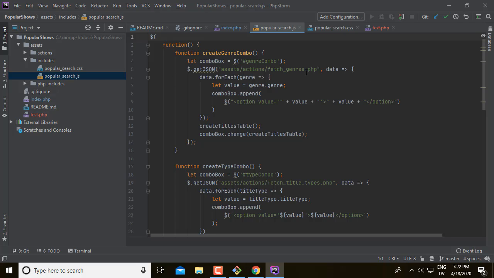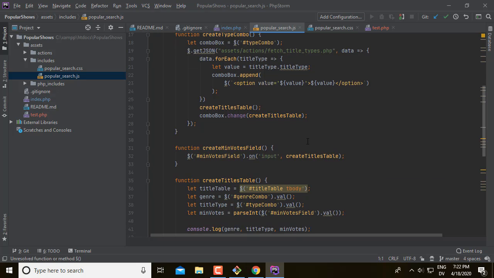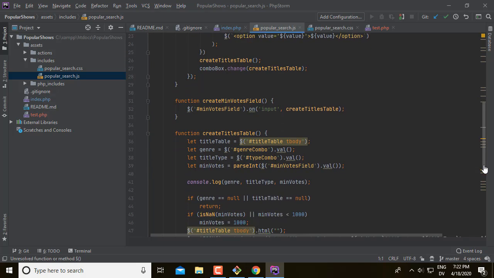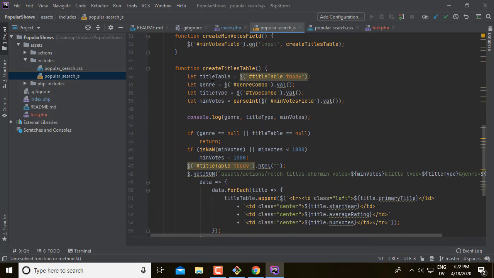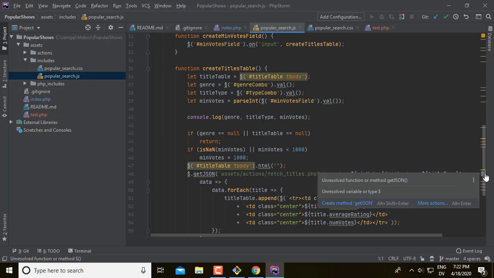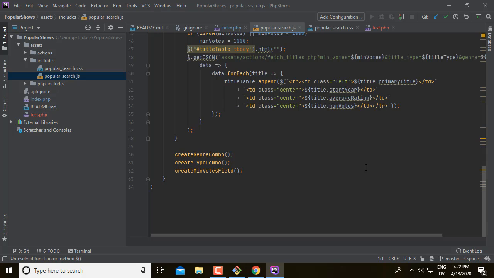And then what I'm doing is using a jQuery document ready function. Inside of that function, I have some additional helper functions to create the genre combo box, which actually is a select list, create the type select list, to initialize the min votes field so that it's going to respond to input, and then to create the table that shows the popular shows. And we'll look at that in a little more detail in a minute. And then after it's defined all those functions, it goes ahead and calls create genre combo, create type combo, and create min votes field.